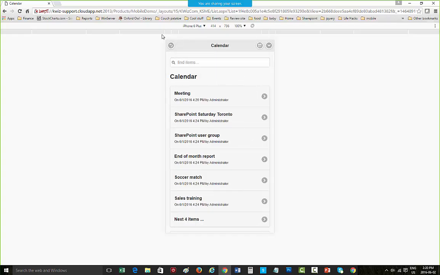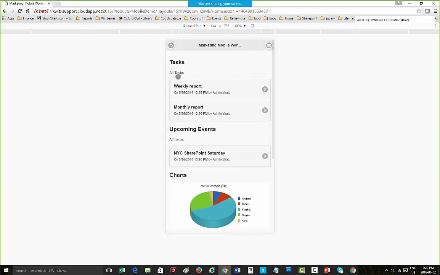Another feature I want to show you is for document management. QuizCom Mobile has support for content approval. Once enabled, items or files that are submitted by users are not visible to other users until the items or files are approved by a user, such as the site administrator who belongs to a group that has managed list rights. To enable this feature in a library, just go to the versioning settings, enable the require content approval.